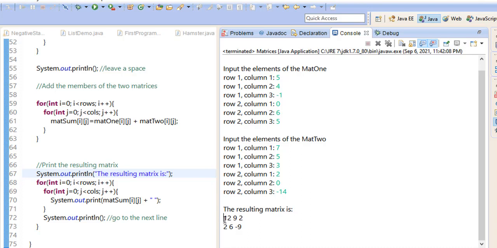So we have a 2 by 3 matrix. Row 1 column 1 is 5, row 1 column 1 in the second matrix is 7, and 5 plus 7 is 12. We have row 1 column 2 is 4, and in the second, row 1 column 2 is 5, and 4 plus 5 is 9. And we have row 1 column 3 is negative 1, and row 1 column 3 is 3, and 3 plus negative 1 is 2. So you can see that we have all the answers here. So that is how you add two matrices.